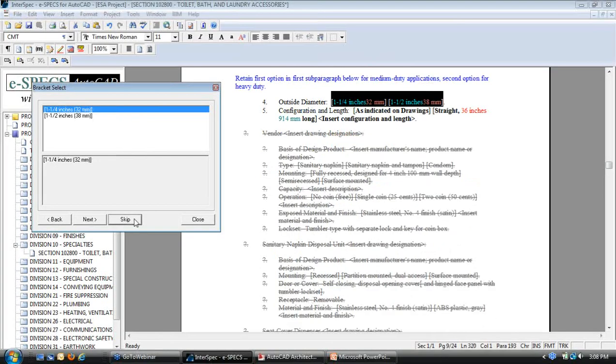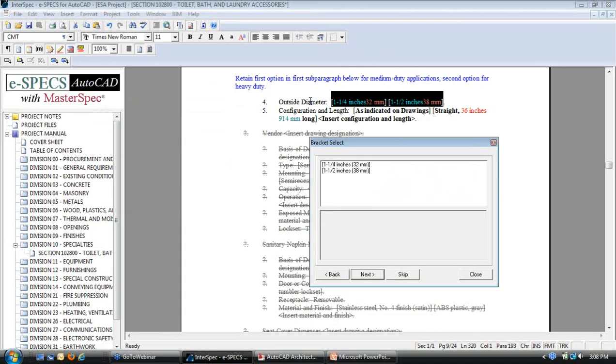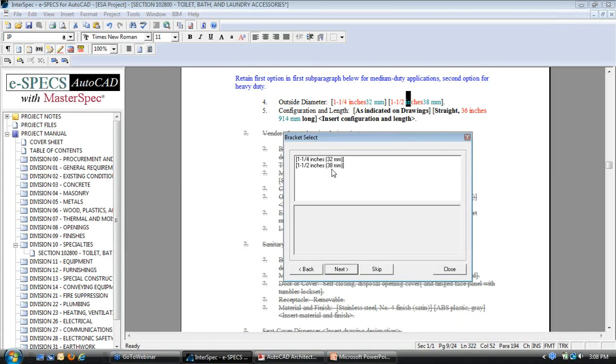You'll see as I'm scrolling through and clicking on skip here, I just want to get down to the diameter of this grab bar. You'll notice we have a couple of options. I have 1 1/4 and 1.5 inches. And both of those are showing in the bracket option.